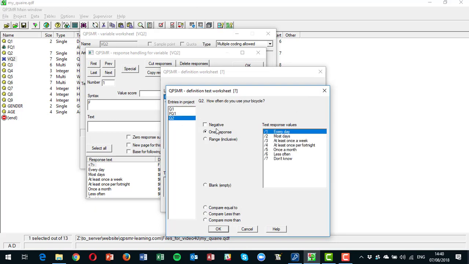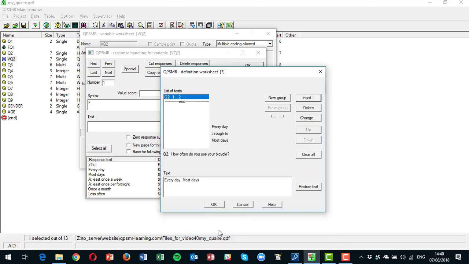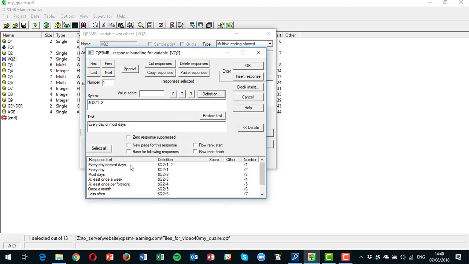I'm going to define it as coming from question 2, and it's a range of answers picking up those 2 codes. So this is pretty similar to what's been covered in previous videos. Click OK. The text I'm going to get is "every... most days", so I'm just going to edit that so it says "every day or most days". It looks a bit easier to read, and if I OK that, now you can see I've got an extra row in there with a subtotal, and again that must be multi because a respondent that says every day or most days would go into this variable twice.